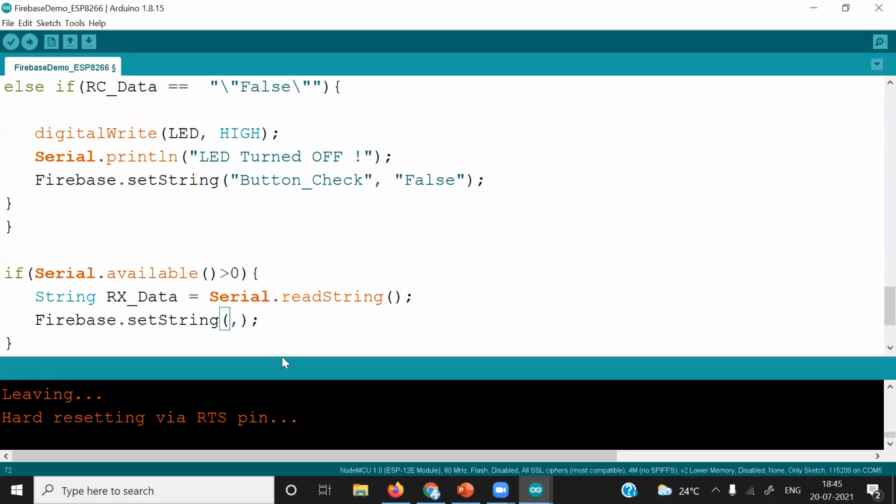I will put it here. It must be a string, so in double quotes, put this, Control V. If you are creating a parent and child structure or JSON structure, you must add forward slashes, and according to your structure, you must create the objects here also. Now the data we want to put is rxData. Okay, fantastic.